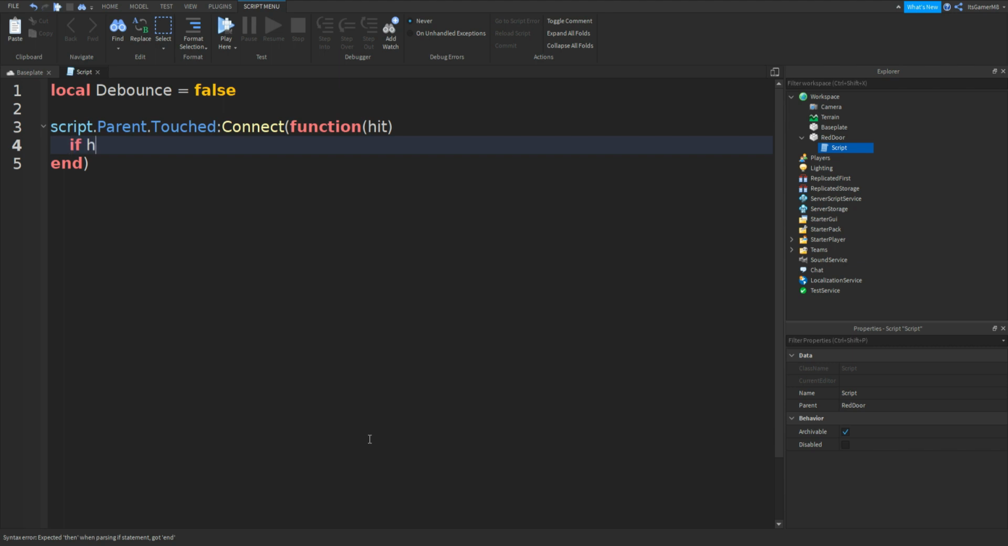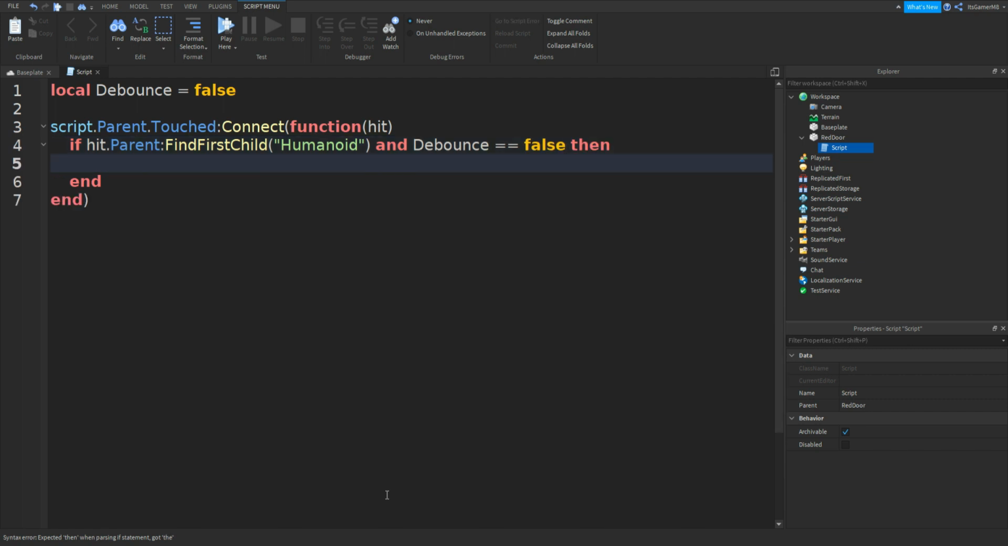Then if you go down and type in if hit dot parent colon find first child brackets and speech marks, and then we can type in humanoid with capital H. Outside these brackets, we can type in and debounce equals equals to false. Then go down. Now we can type in is local player equals to game dot players colon get player from character. Then two brackets. In between these brackets, we can type in hit dot parent.